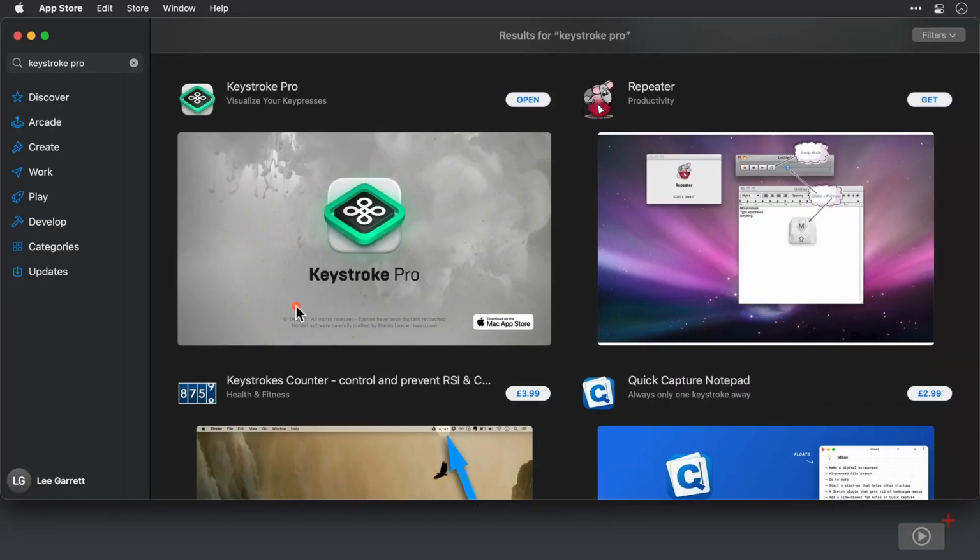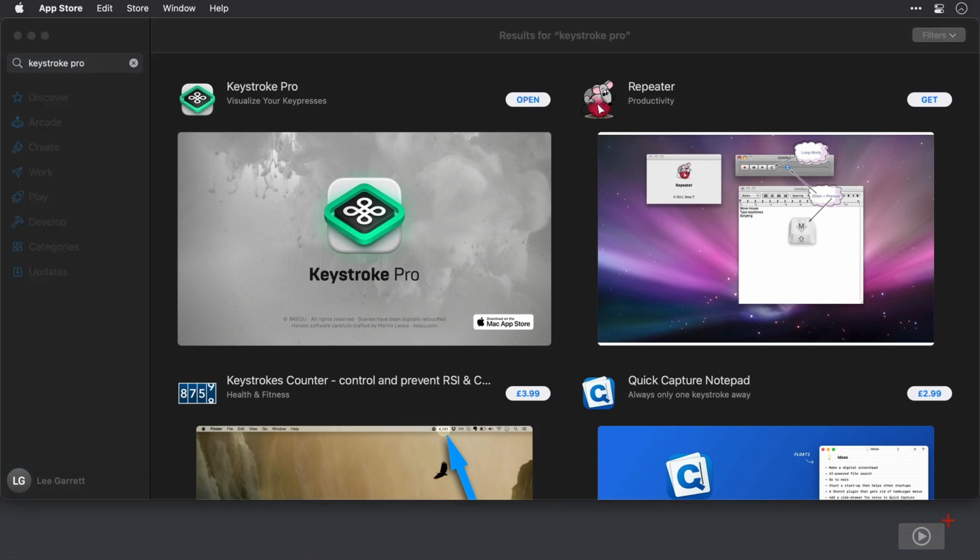Keystroke Pro is available from the Mac App Store now. I've already purchased it because I'm now actively using it in production, so we can't see the price here. But the price is £13.99, and I'll click Open here to start it.